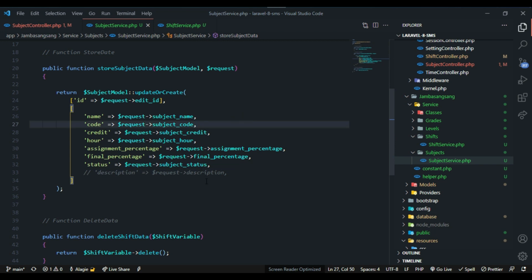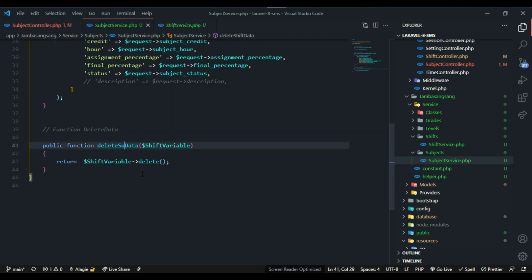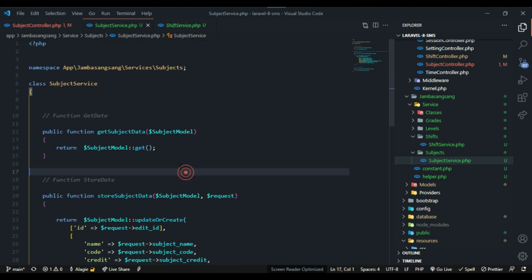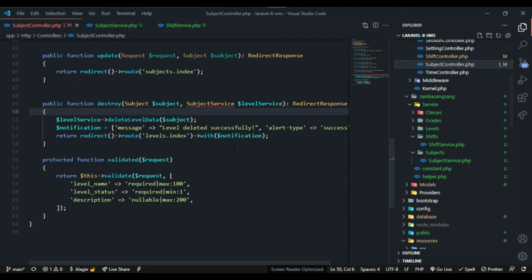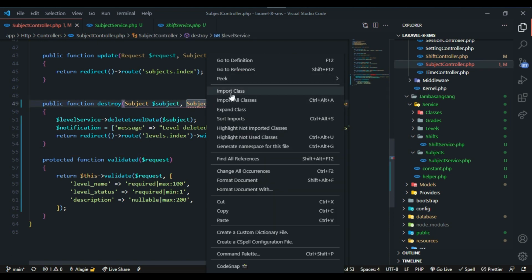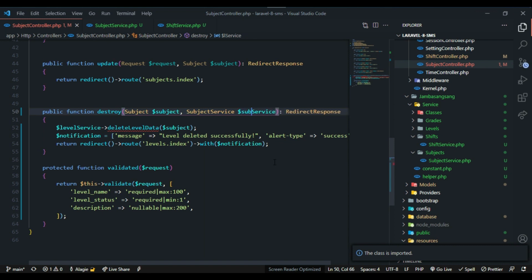Okay, so here is what we have so far, and now come here and change this thing to subject, change this one also to subject variable, and change here subject variable, like this, and it's done from this side here. Okay, and now what we will do, let's go back inside the controller and let's import this. Import it. It's already imported, and now let's change this into subject service.